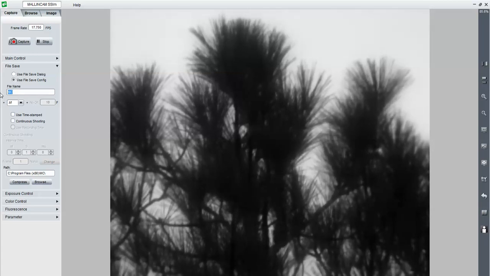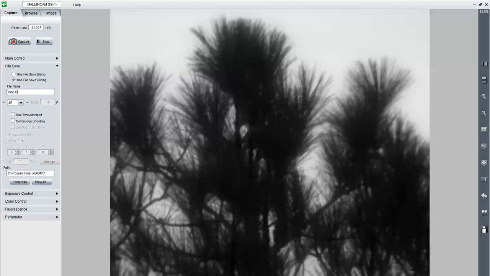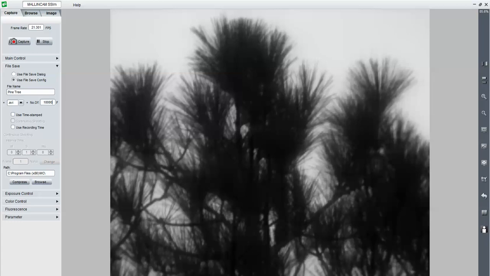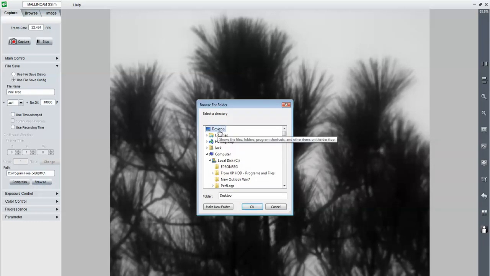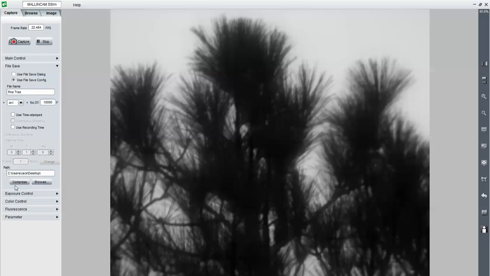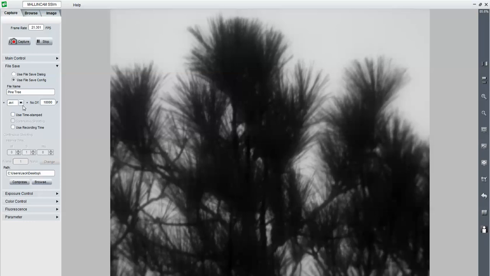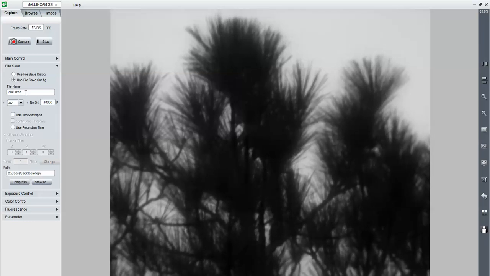I'm going to call the file Pine Tree. I'm going to save it as an AVI. I'm going to save 10,000 frames, and I'm going to save the file to the desktop. Okay, so as you can see, the file is going to go to the desktop, 10,000 frames, AVI file called Pine Tree. So let's start the capture.